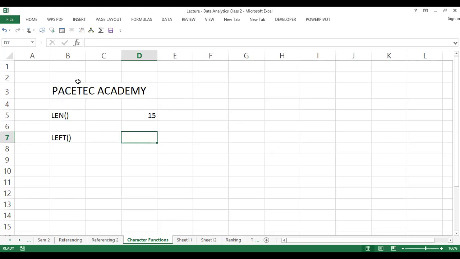1, 2, 3, 4, 5, 6, 7, 8, 9, 10, 11, 12, 13, 14, 15. Because space is counted as a character as well. So the length function is used to compute the length of a string, in other words, the number of characters present in that particular string, such as words or whatever.